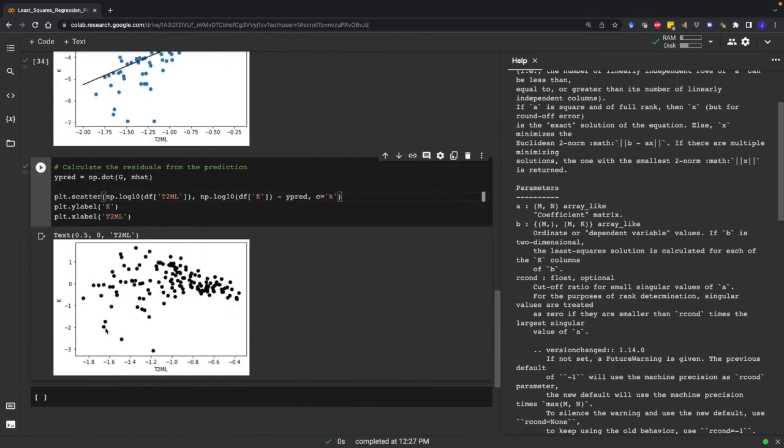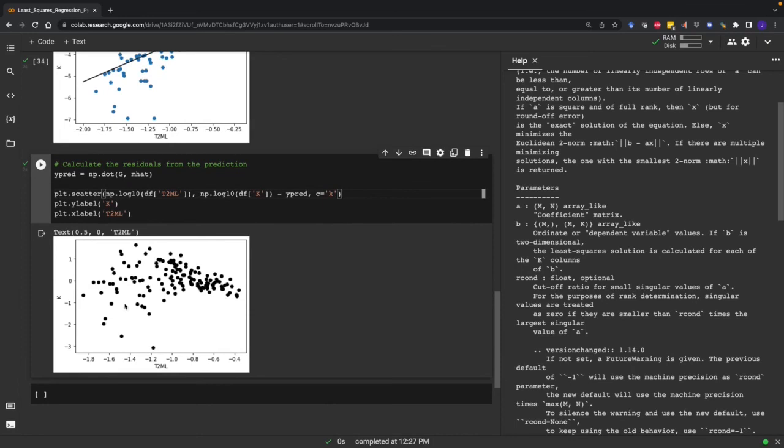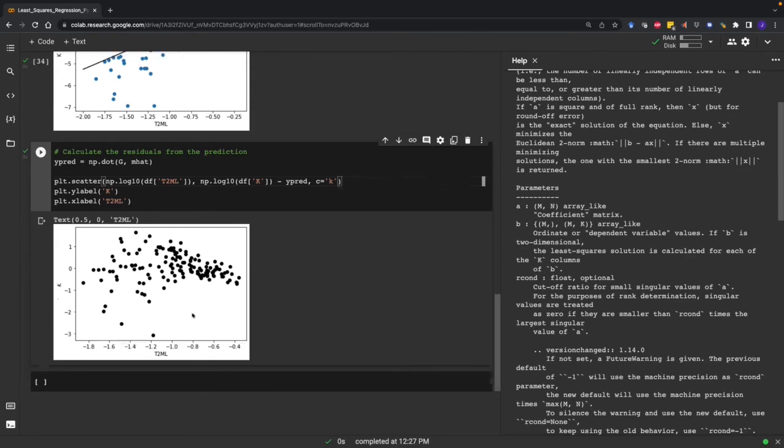Something else to note is that it looks like there might be some actual trends in these residuals. So you can see here we sort of are going in one direction below a certain level, about T2ML equal to minus 1.2. And then above that level, we're kind of going in another direction. So it looks like maybe there's some other variables going on here, something else is in play. Perhaps these are from different locations, or it could be any number of things.